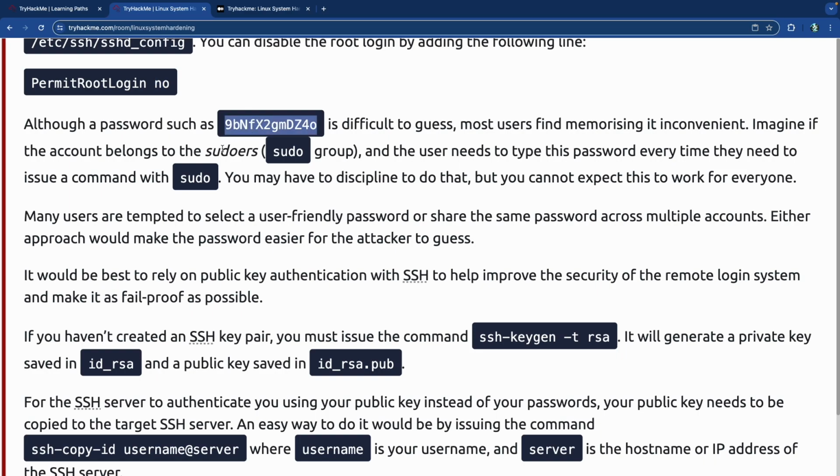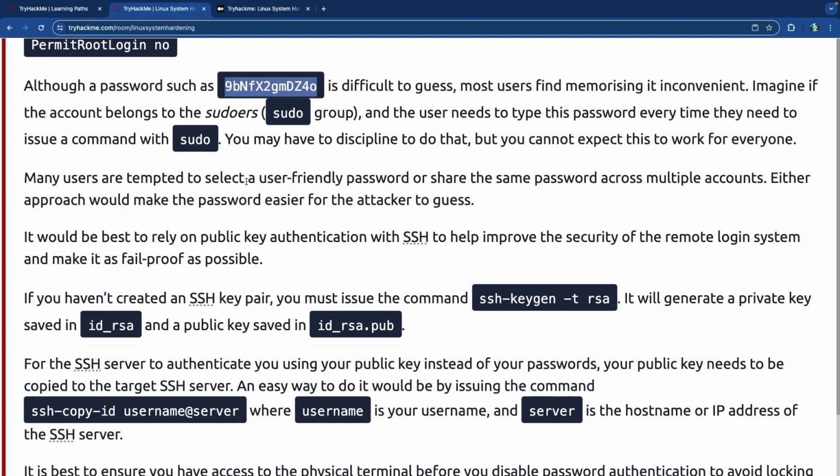And this is a complex password, it's a difficult password. Most people find it inconvenient to memorize. So if the account belongs to the sudoers group, which is the root group, people that have root access, they need to be able to type that password every single time that they want to issue a command with sudo, right? Because anytime you do sudo and then a command, it asks for that password, and then you got to be able to type that. And it's difficult to memorize, difficult to type. So you can't expect this to work for everybody.